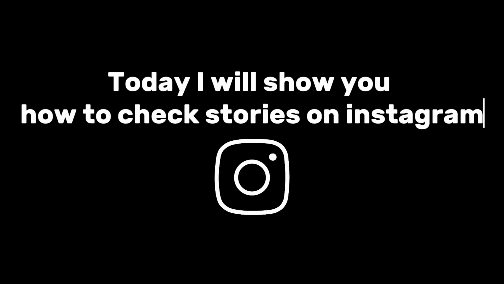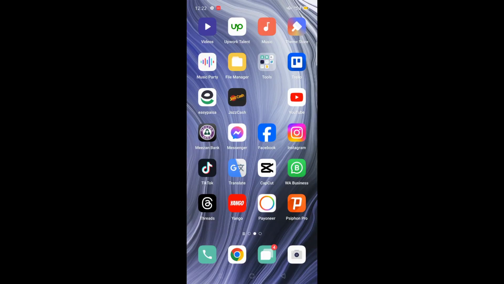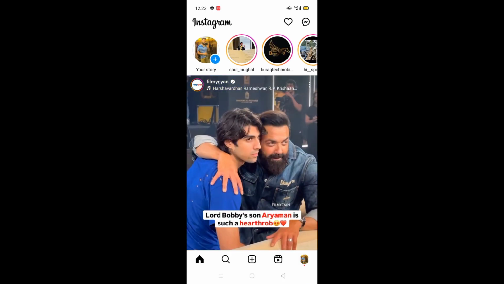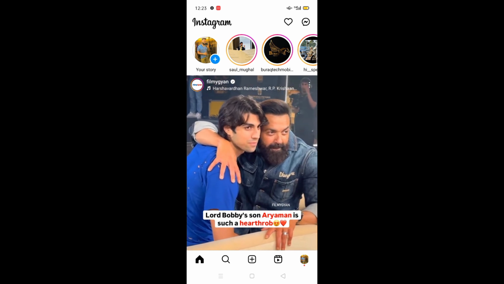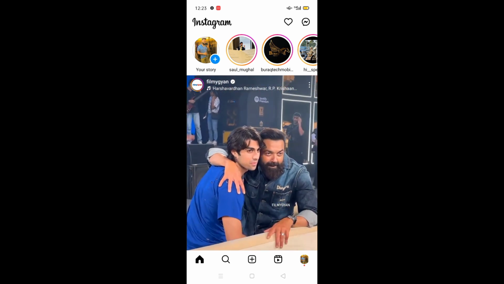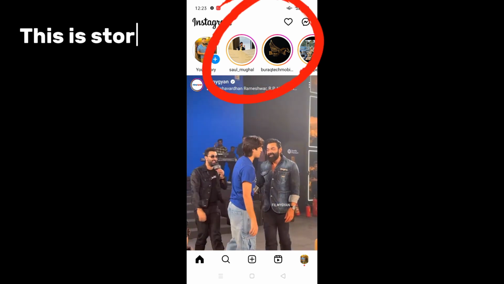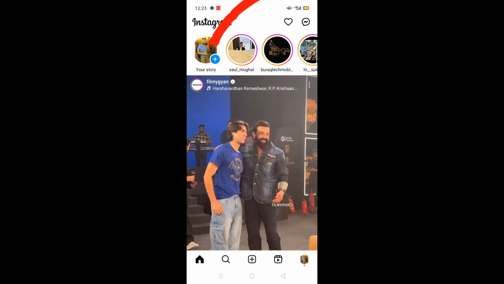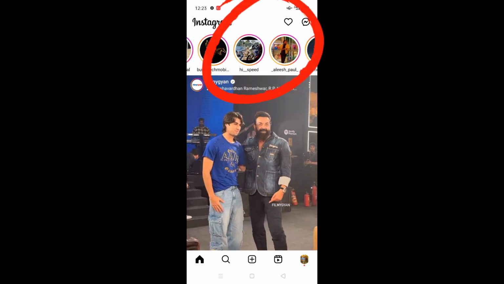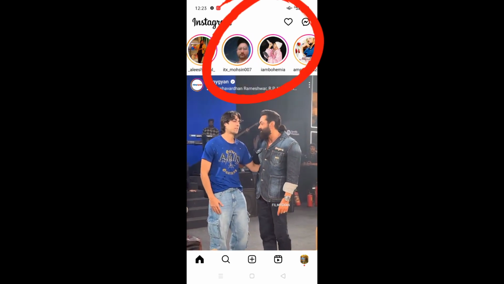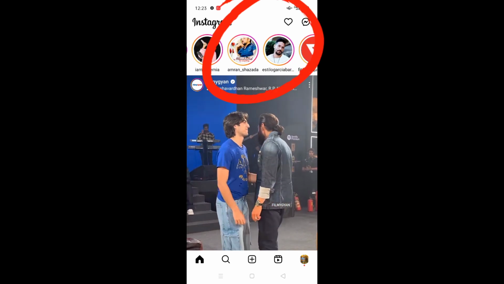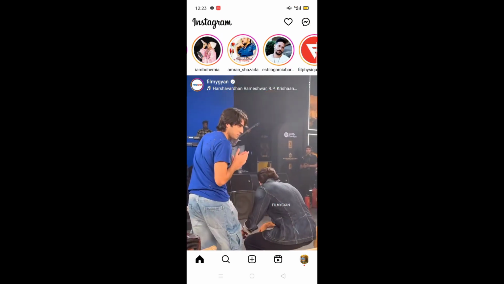Today I will show you how to check stories on Instagram. So for this you will have to just open the Instagram app on this Android device. So when it's completely open, you will see in the top this is story section where you can see the story of your friends and your followers.